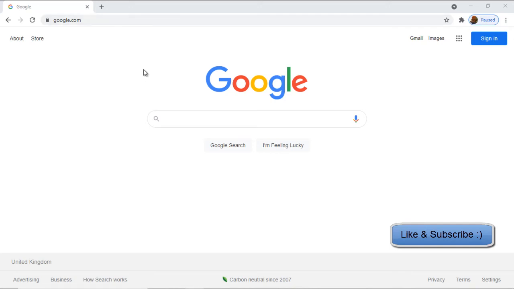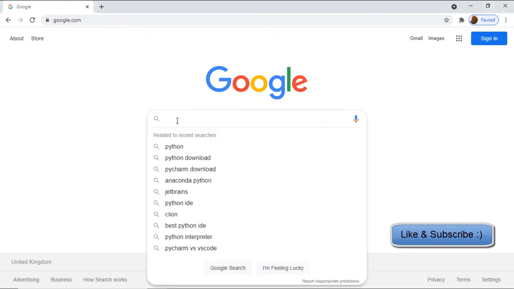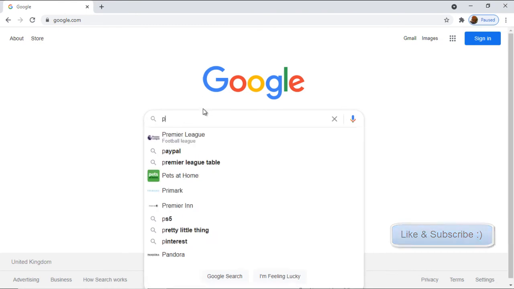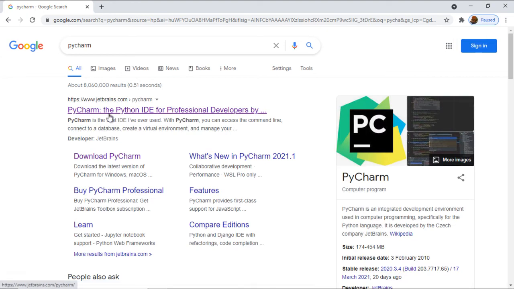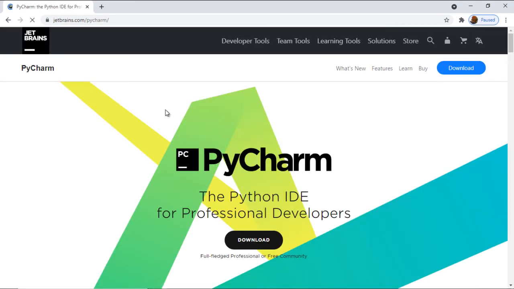In the last session, we installed Python. Now we are going to install an IDE, that is, an Integrated Development Environment, for developing Python code. For that, go to your browser and just type PyCharm, and you'll see this particular link, jetbrains.com. Just click on PyCharm.